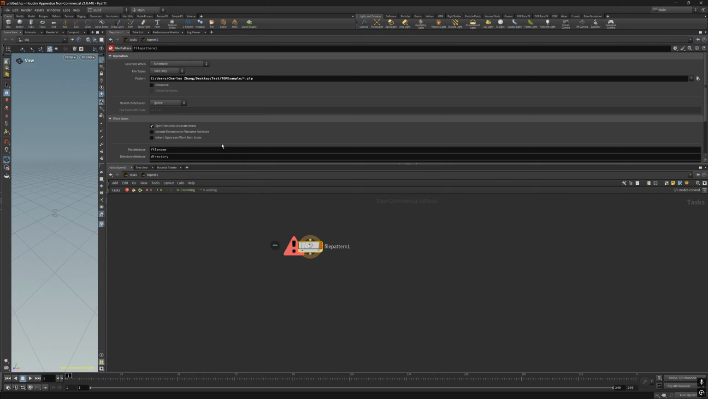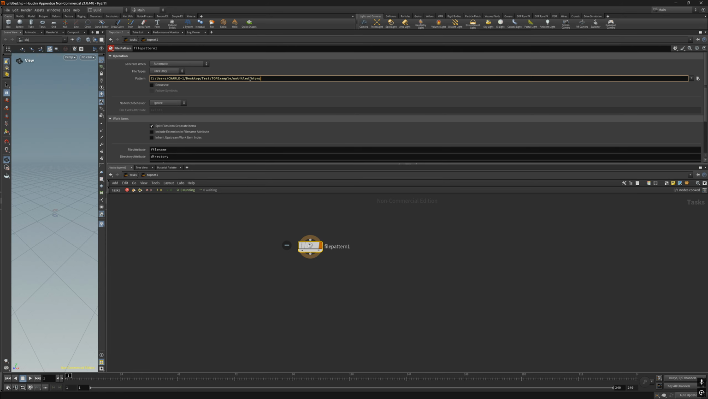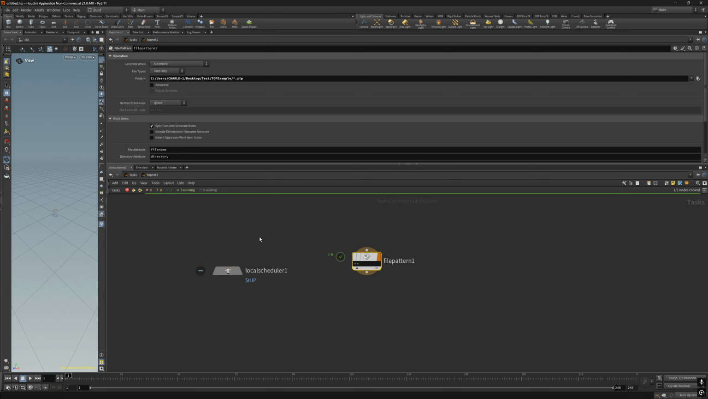Oh, still doesn't work. Oh my god, that is going to make it complicated. Desktop test, TOP example, accept. Okay, let me just do this one. Maybe it doesn't accept the space. And then do this one. What? Oh, okay, I think I know why. I need to drop in a local scheduler. I think I deleted this one just now. Yeah. Okay, good. So that is this one, just put it somewhere.